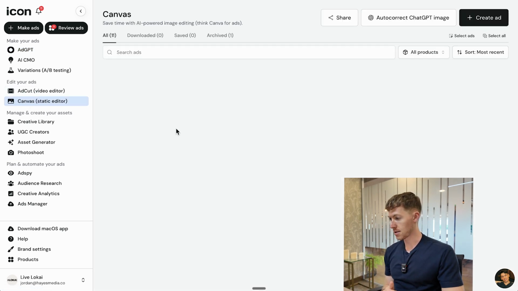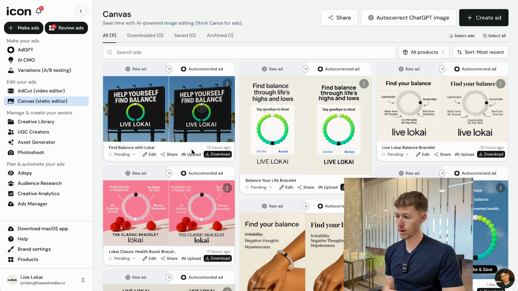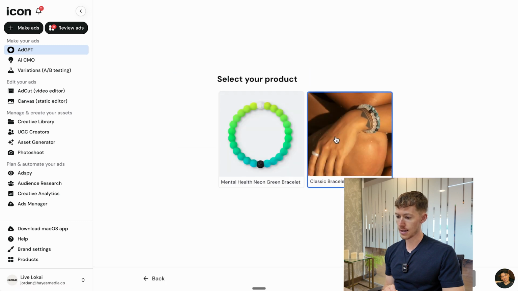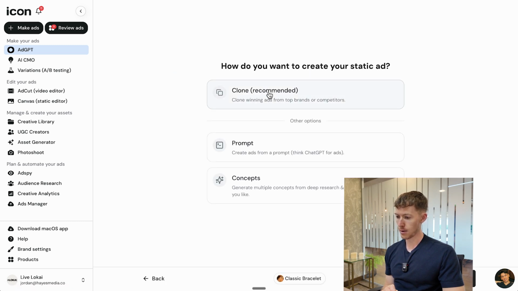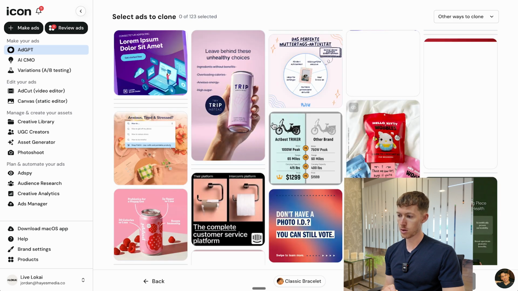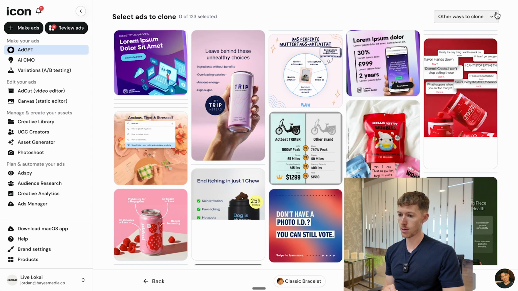So that is the ad side, to actually create videos. And then we can also create canvas ads, right? Static ads, where basically all we have to do is go into create a static ad. Let's just say we want to create some ads for this product. We want to create some vertical ads. We clone competitor, all we have to do is choose some competitor ads that we want to clone.